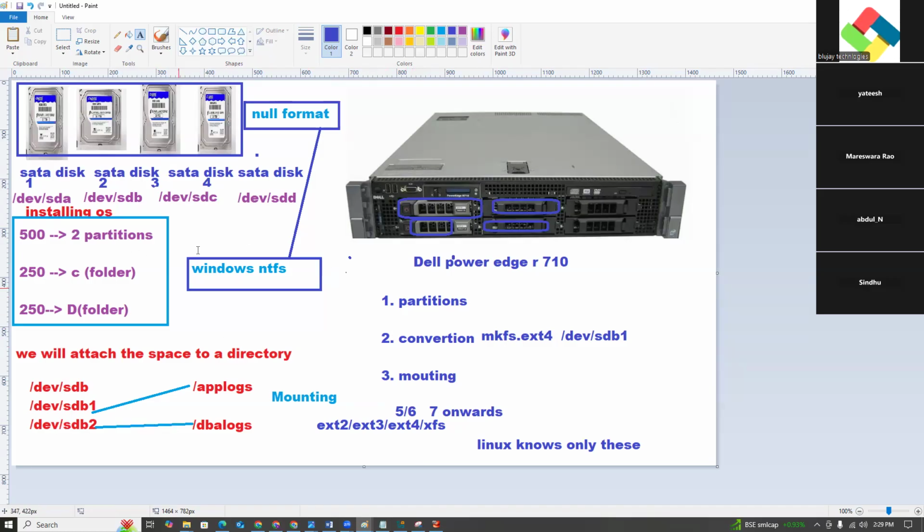If you want to use that hard disk space in Windows, definitely we need to use the ntfs format. So if you want to use this hard disk space in a Linux machine, which format does Linux know, Sindhu? ext2, ext3, XFS, ext4.